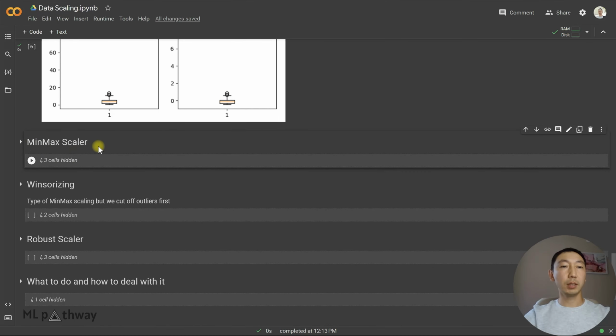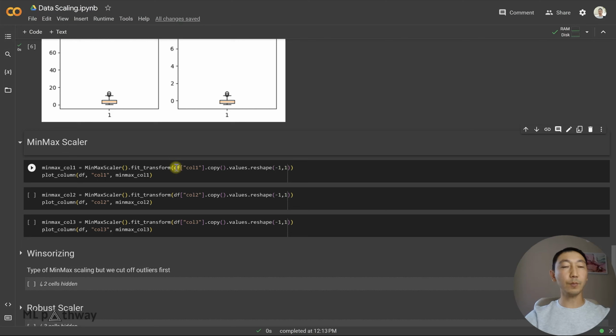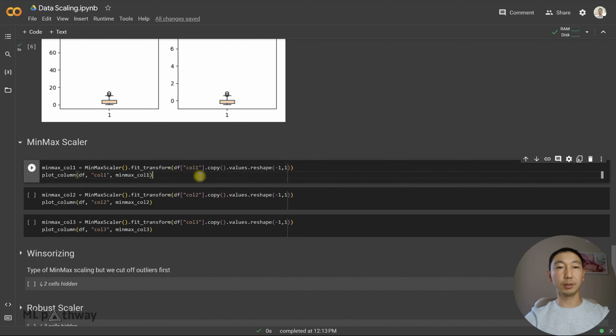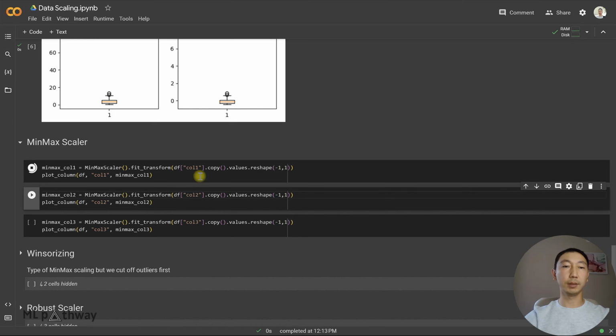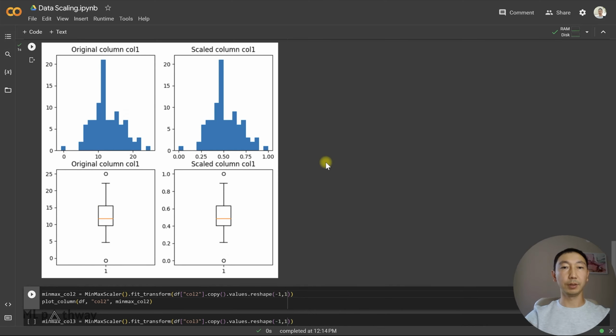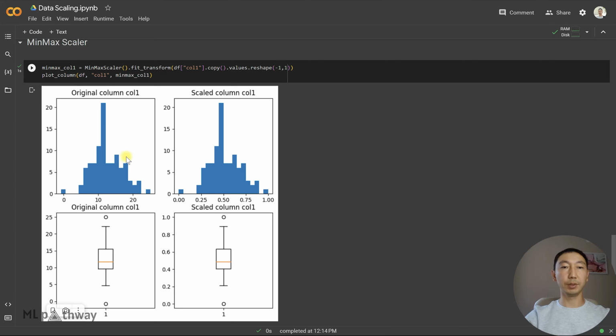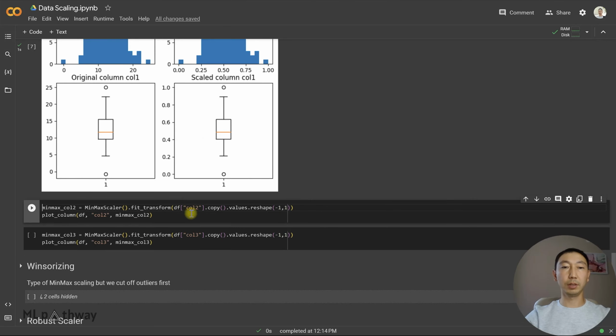The next one, MinMax Scaler. This type of scaler is the most popular in the data science world. Let's run MinMax Scaler on column 1. Here it is, our distribution. The distribution changed to a range from 0 to 1. The box plot didn't change.